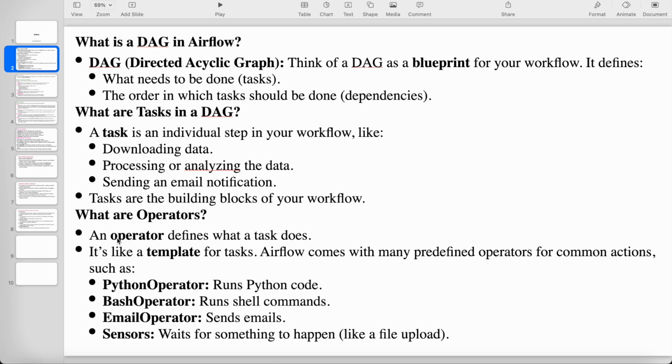What is an operator? An operator defines what a task does. It's like a template for a task. Airflow comes with many predefined operators for common actions, such as the Python operator to execute Python code, the bash operator to run shell commands, the email operator to send an email, and sensors. Sensors are nothing but operators which wait for something to happen. So these are the multiple operators. We got to know what a DAG is, what a task is, and what operators are. We have many other things like XCom, which we will see in the coming videos. But this video's sole intention is to check what the Airflow components are.